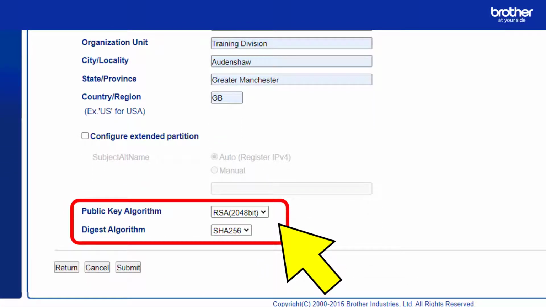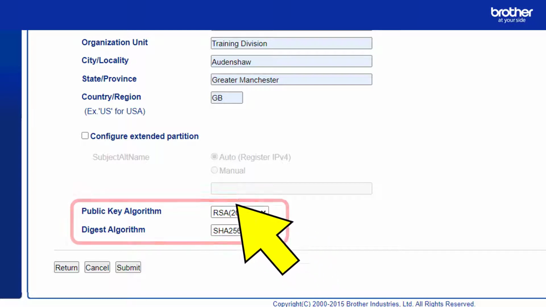These 2 options are related to the strength of the security. Note that your Brother device will print a little slower the stronger you make it. This is because the Brother device will need more time to decode stronger encryptions.